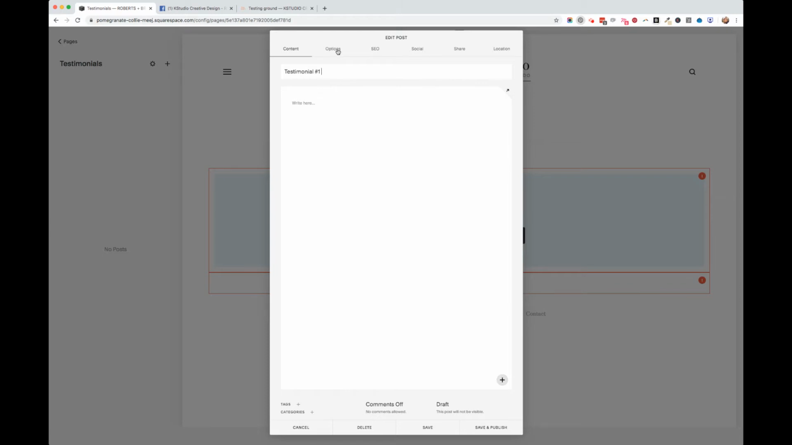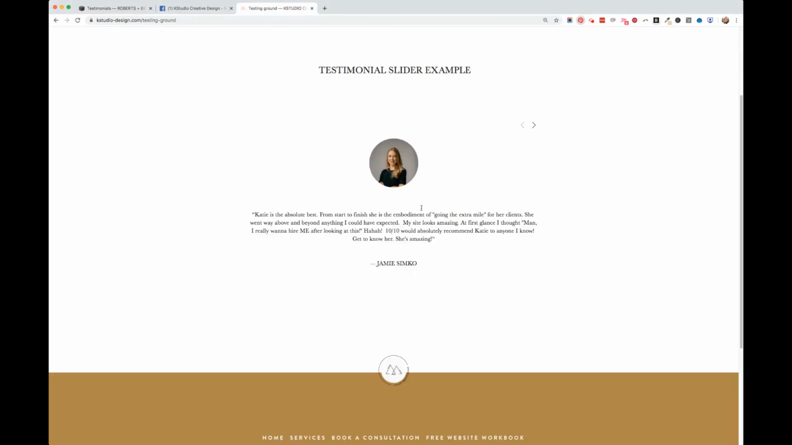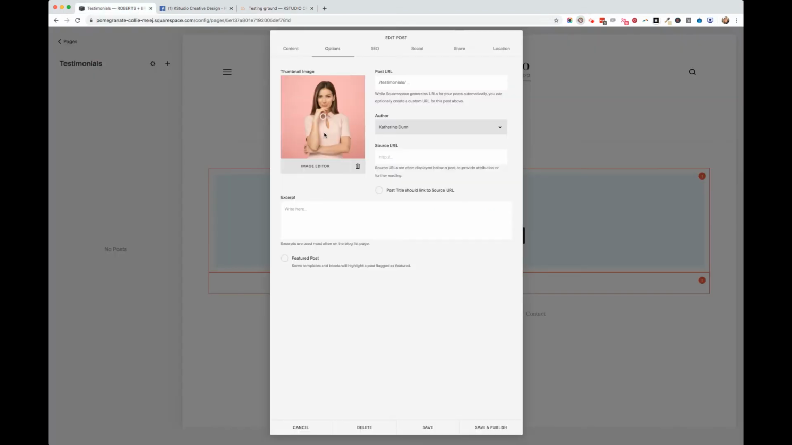Then we're going to click Options. From here, we're going to upload a thumbnail image. Now this is that circle image that we see at the top. However, we've used coding to make this image into a circle when it was actually a square when we uploaded it like this. So the first step in being able to create that circular image is to make sure that your thumbnail image is a perfect square.